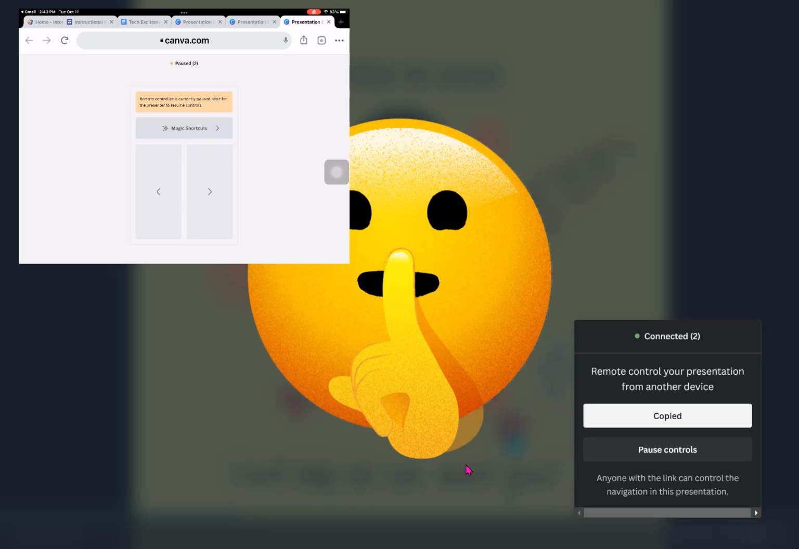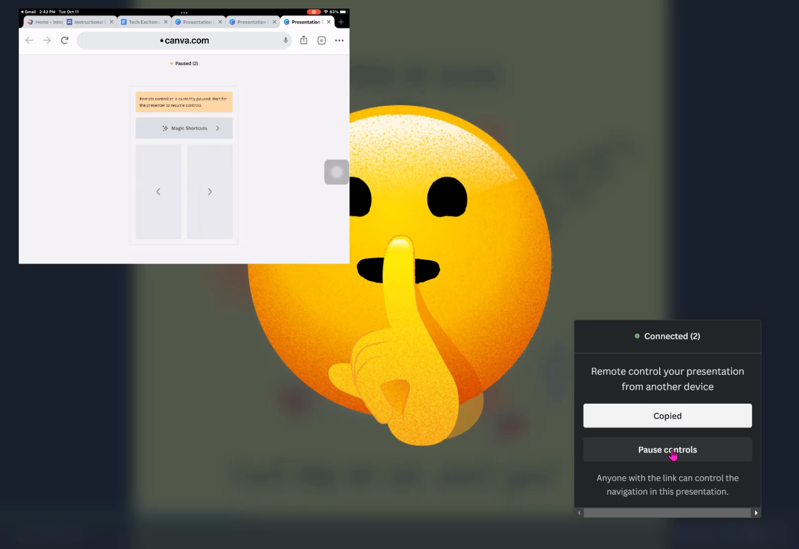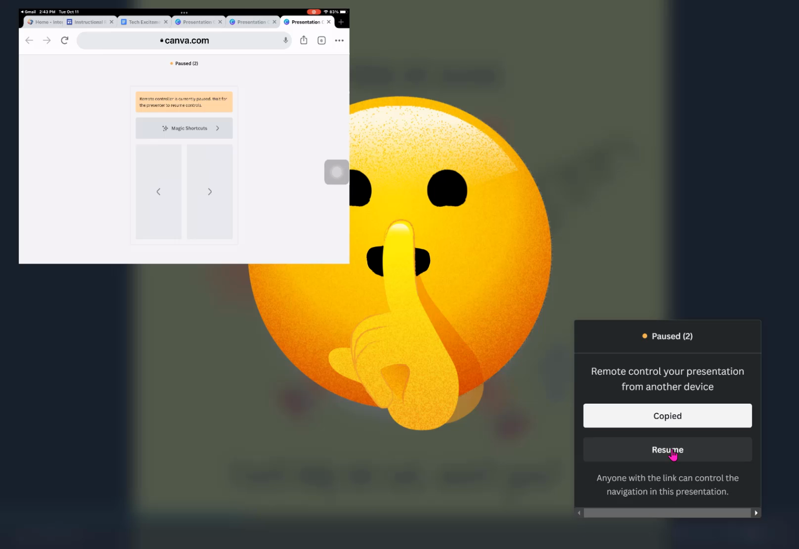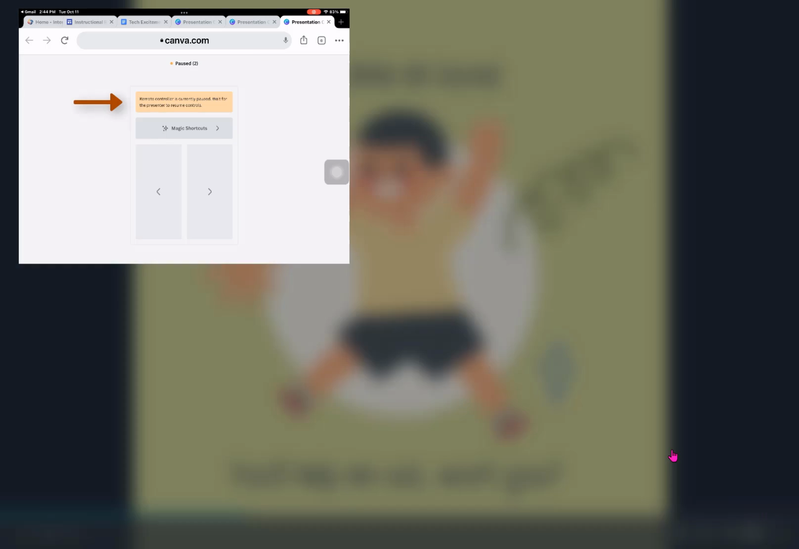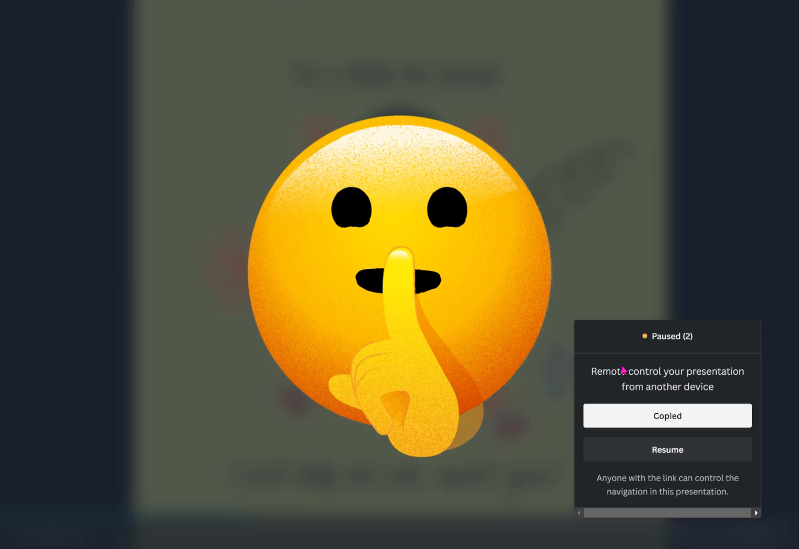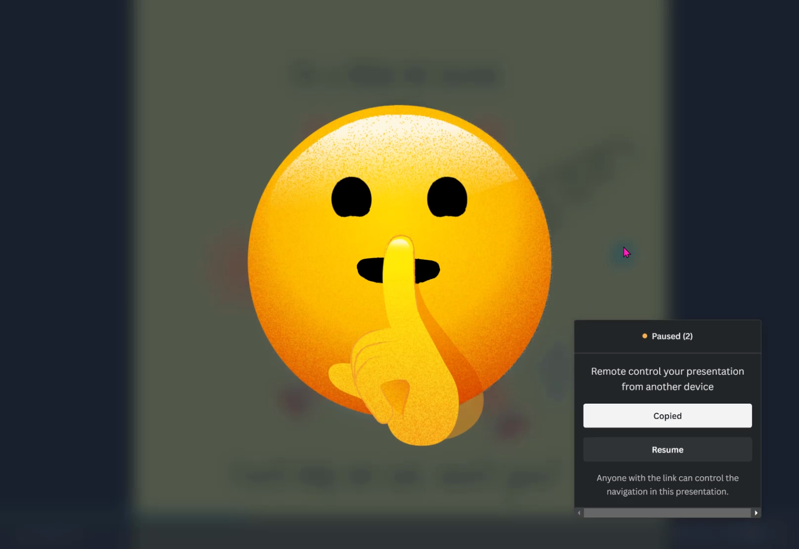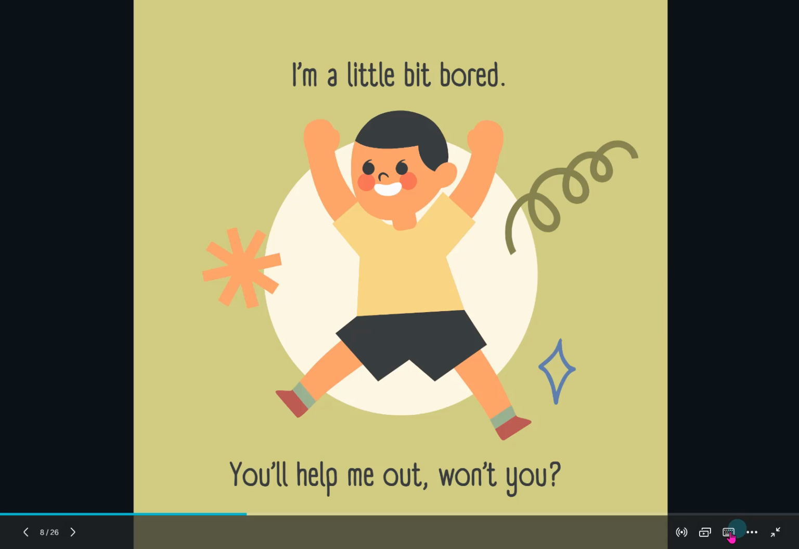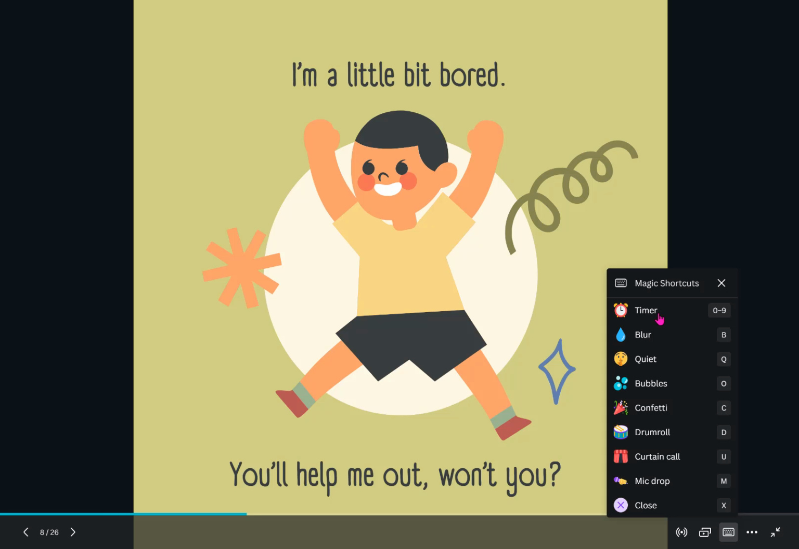Now, at any time back on your computer, you can pause the controls. Then you'll see on the iPad that you can no longer work any of the controls. Now, if you don't want to give remote control to anyone, you can still use these magic shortcuts yourself. Let's go down here, and I want to show you one more. One that isn't available for remote control, but that you can use, is the timer right up at the top.